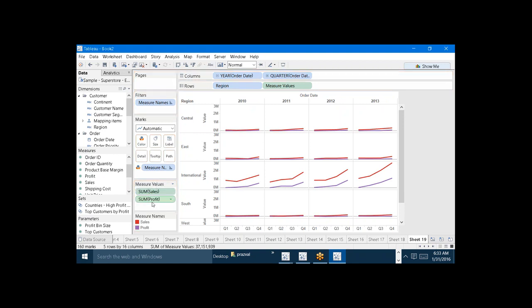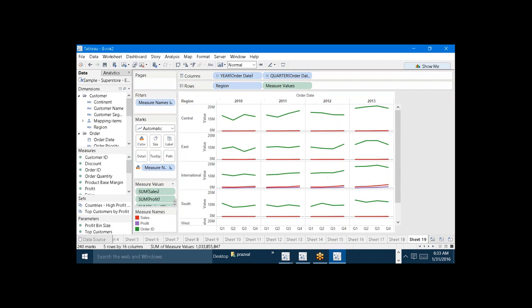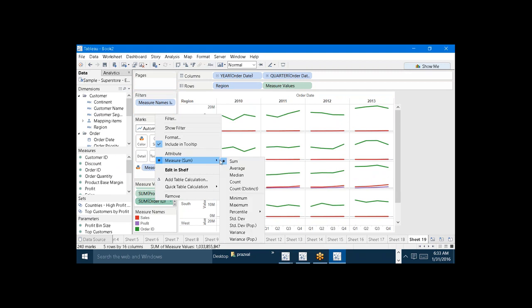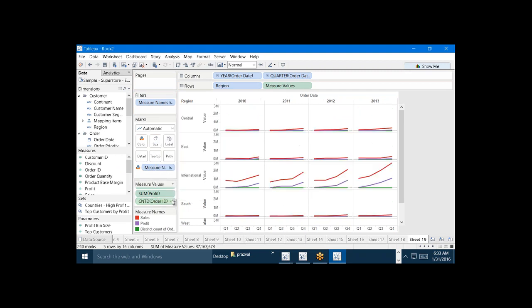I'm placing sales first, profit next. Also here you want to get the number of orders. How to get number of orders? Drag the order ID and drop it into the measure values. By default Tableau will take the sum of order IDs. So how to get the number of orders? Just take the count distinct. Then drag the average discount and drop it here. So here we got all the four values.